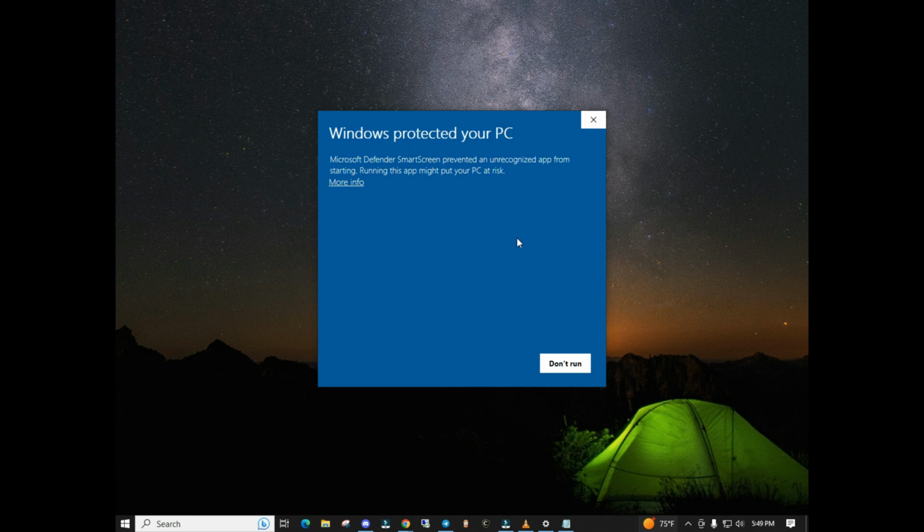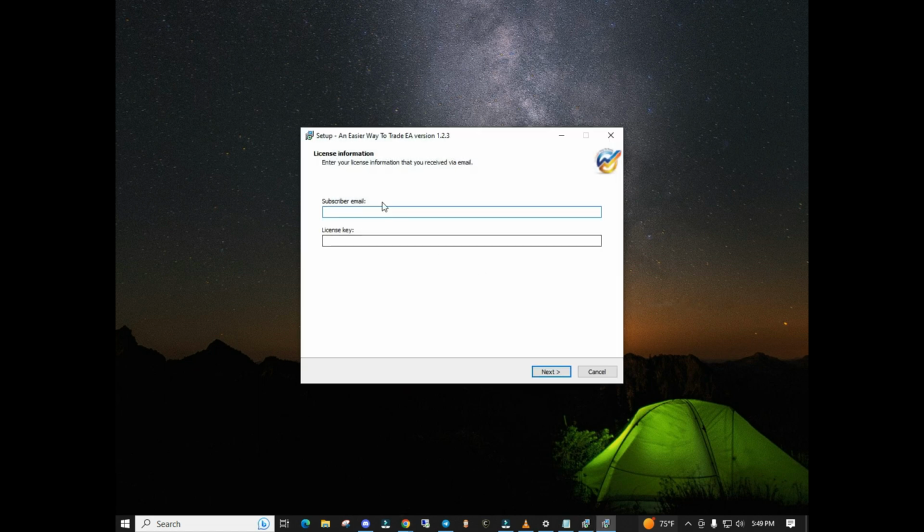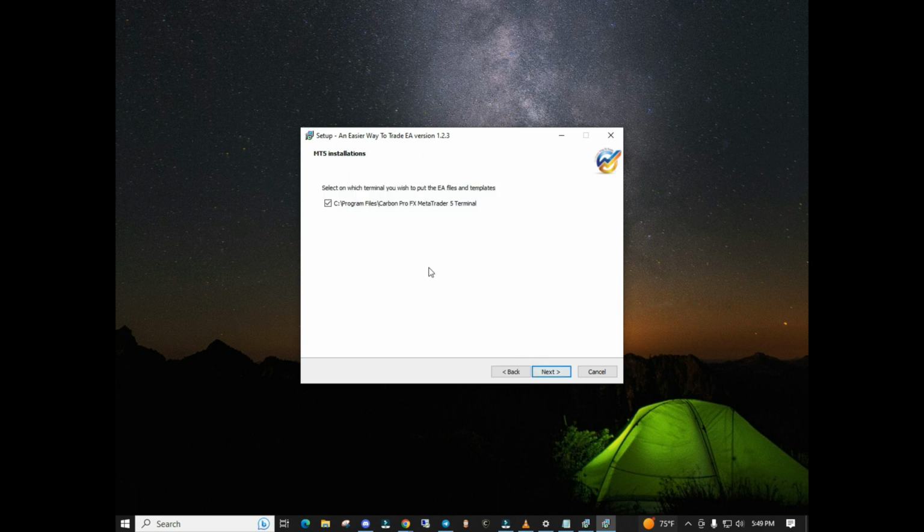It's going to come up Windows protected. Okay. Click on more info. Run anyway. All right, you're going to put your email address in. And that license key. Go ahead and paste the license key there. Okay, click next. It's going to install on your MT5 first.